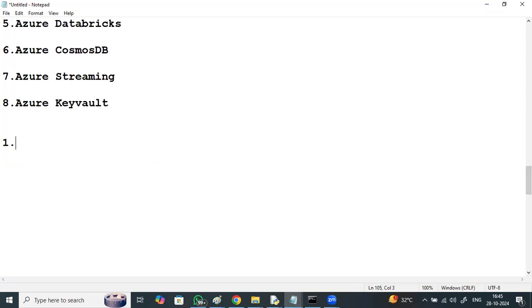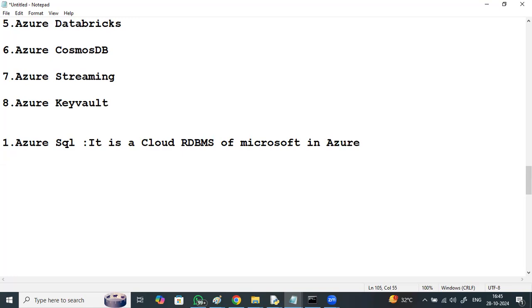In simple words, first I'll describe Azure SQL. It is a cloud DBMS of Microsoft in Azure. It is for OLTP operations. OLTP captures the end user transactions. Secondly, it is for OLTP operations. It is not for data warehouse.